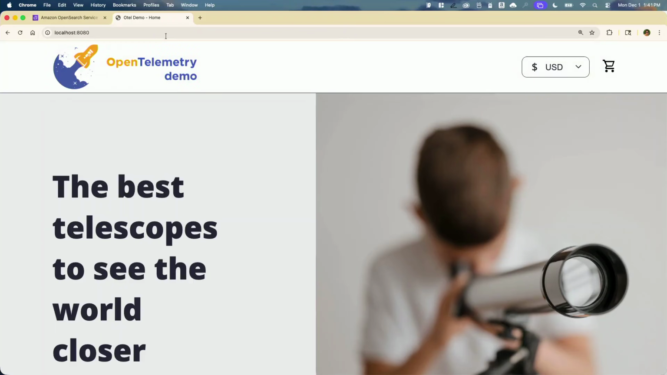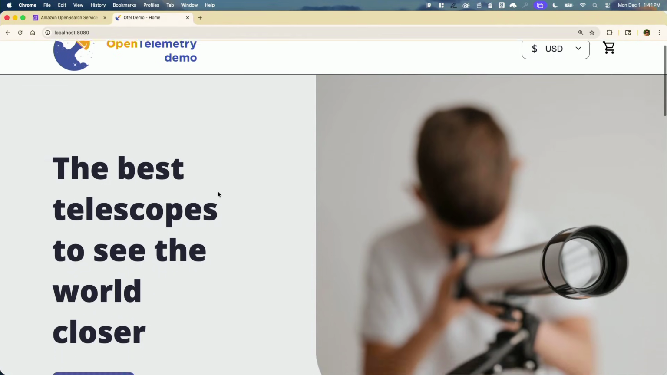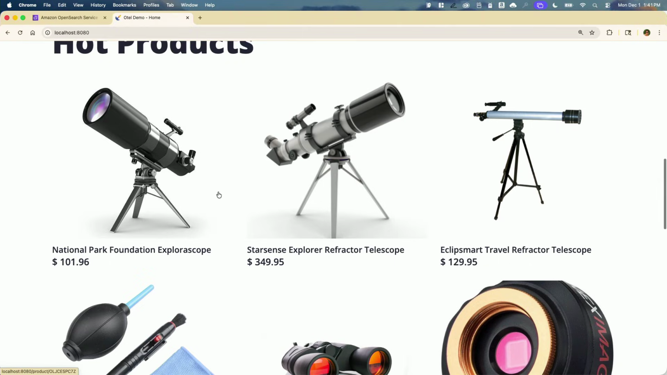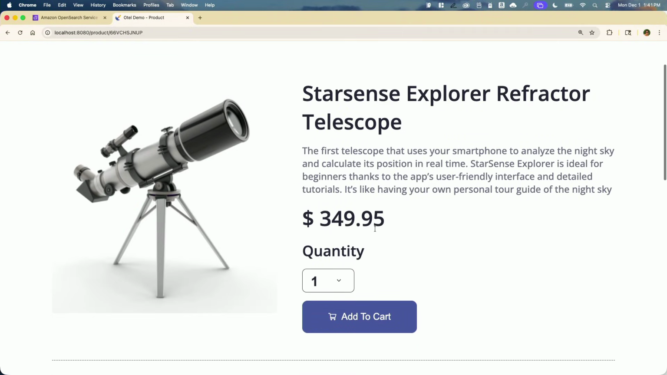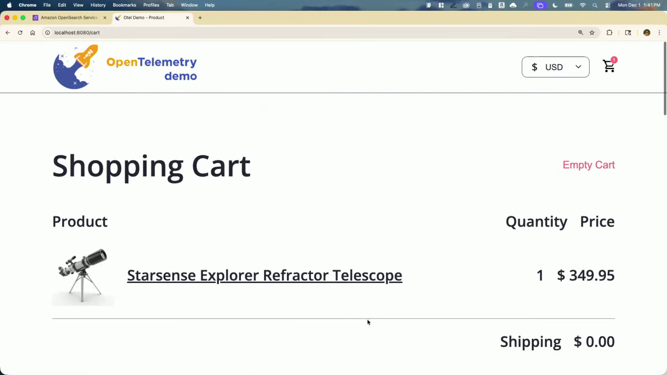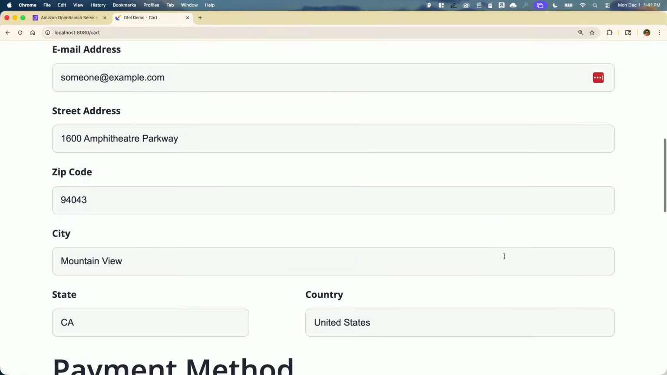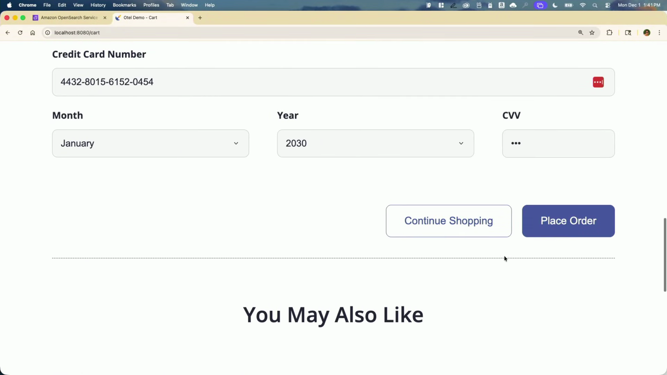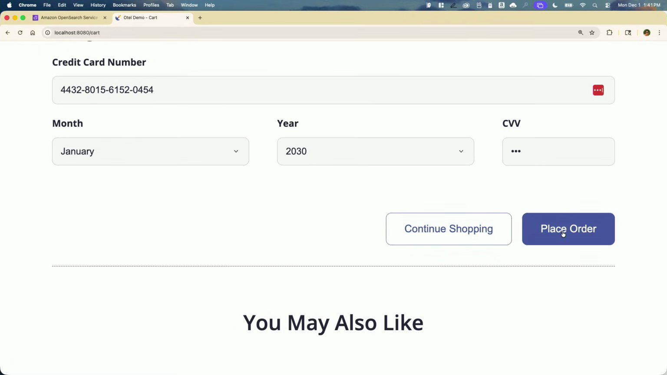Localhost 8080. And this is the web shop I was talking about. So this is kind of the classic hotel demo application. And down here you have different products at your disposal that you can purchase. Let's take this telescope here. This looks good. And then let's scroll down here to place the order. And nothing happens, right? I click this.